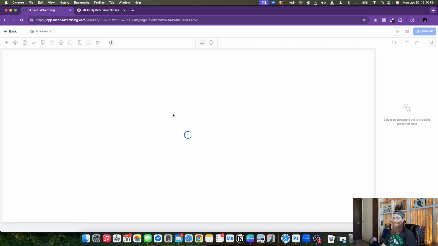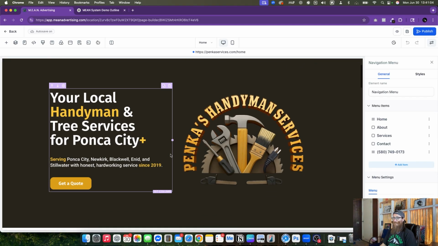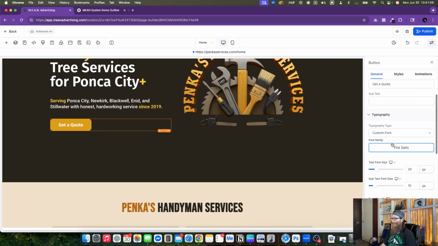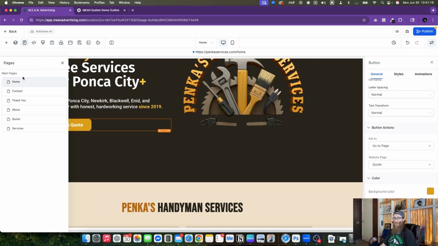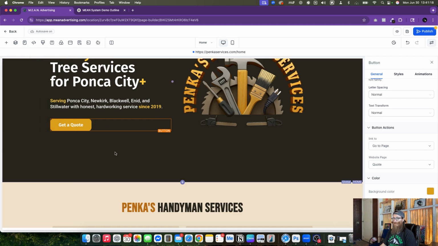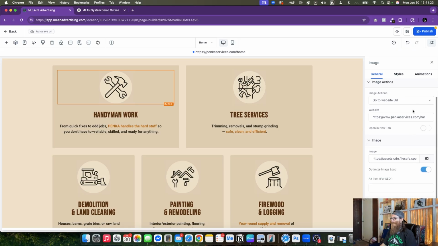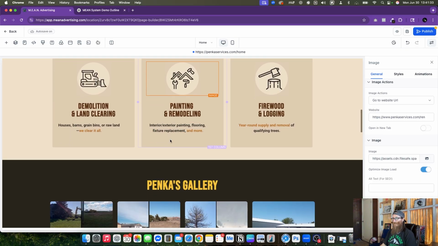This is what it looks like to be in the editor. This get a quote button, if you come down here, it will trigger that it will go to the page quote. So we'll go to the quote page, and up here you can see all the different main pages. These are all going to be linking to their relative service. So we have Handyman, we got trees, we got logging, renovations, remodeling, that kind of stuff.